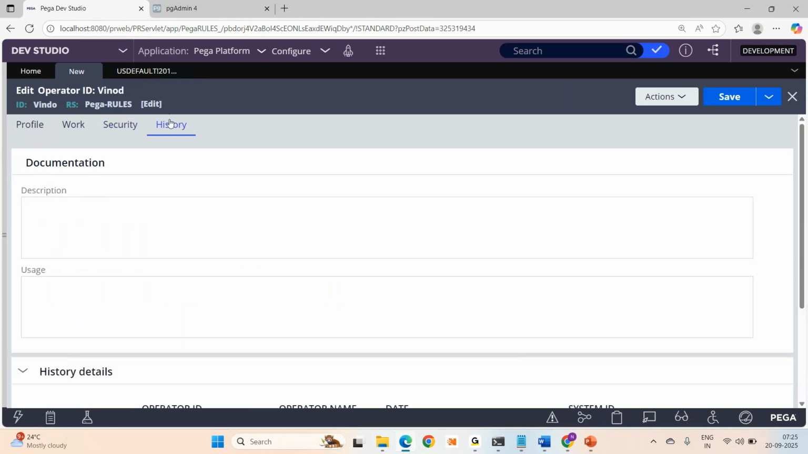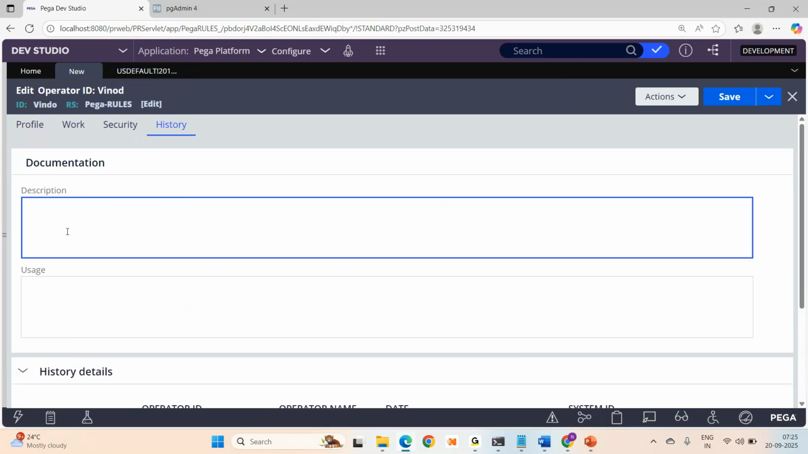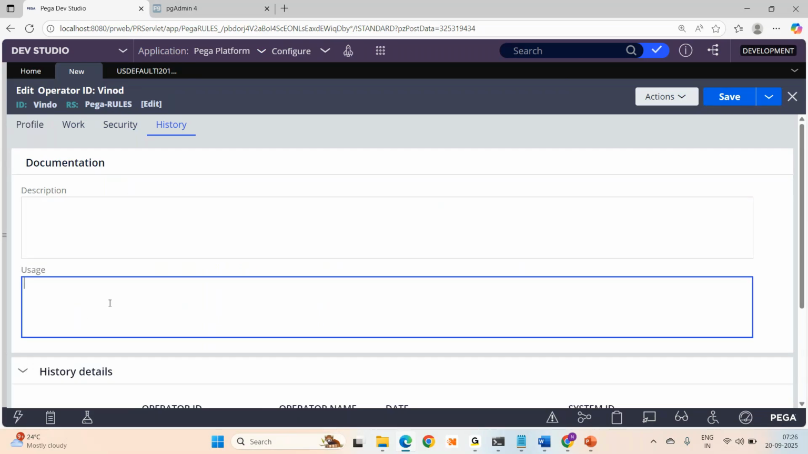History. Every rule, every data instance in Pega will have history. In history, we just write down the purpose of this operator ID and where you are using it. It's a best practice. Even if you don't write it down, nothing will happen. It's just a best practice.